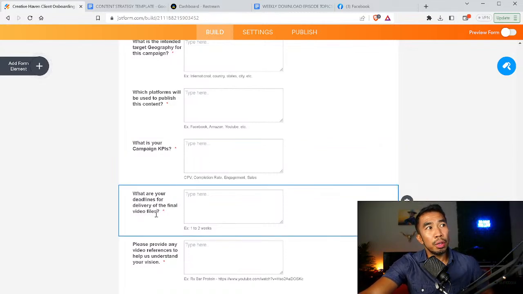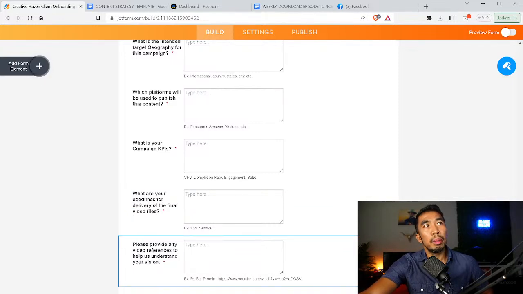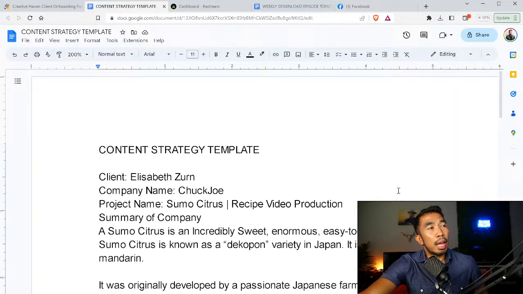And then the deadlines, of course, for the final deliverables, and provide any references to help me understand the vision. So that's just any type of video reference that they can provide. And that could be a YouTube video from before, it can be a mood board, it can be a creative brief, or it can even be just pictures that they thought, okay, this looks pretty cool. I want something to look like this. And this usually turns into something that looks like, hold on, this afterwards.